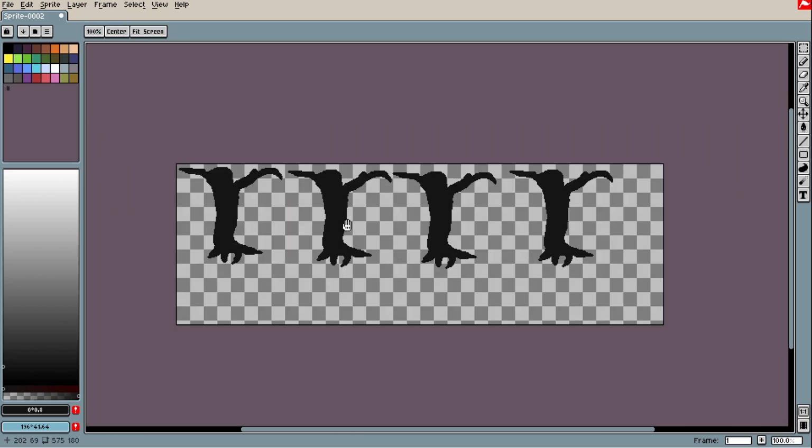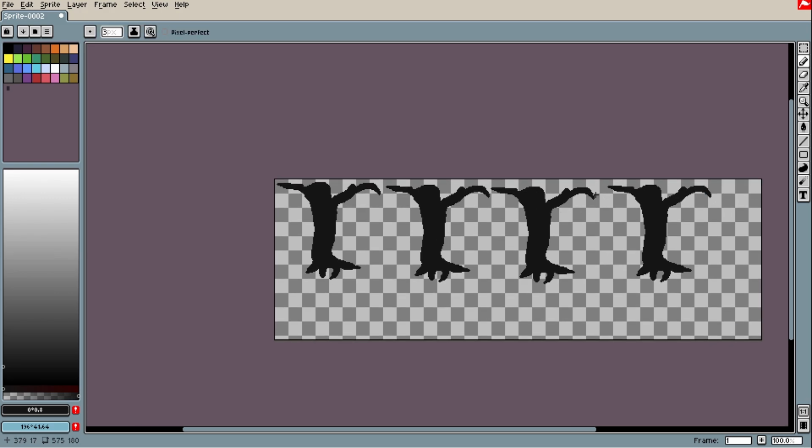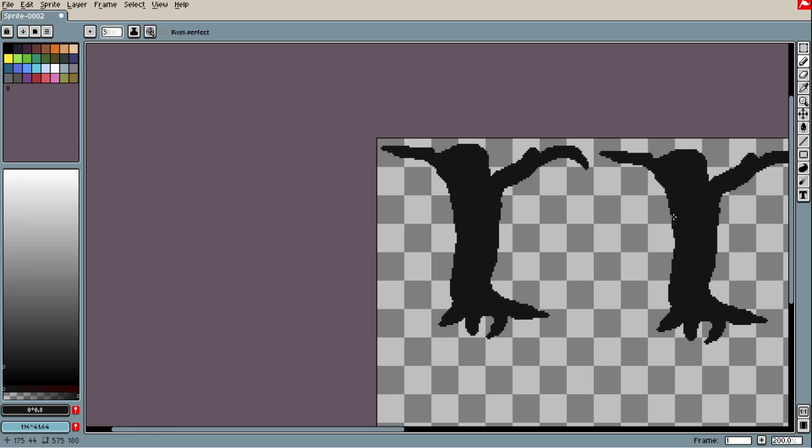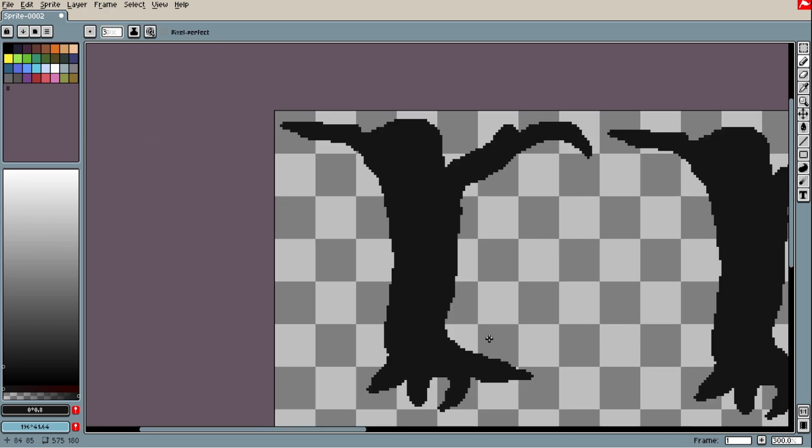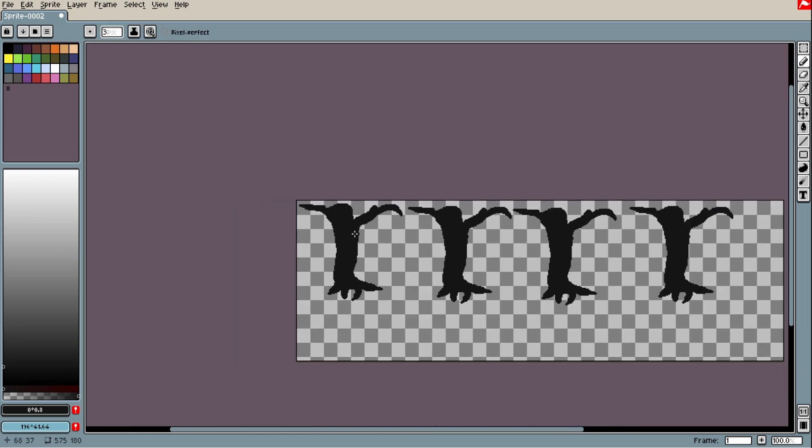So I made this silhouette of something that looks like a tree. I think it is kind of readable, so that's why I'm satisfied with it. And I made 4 copies of this.